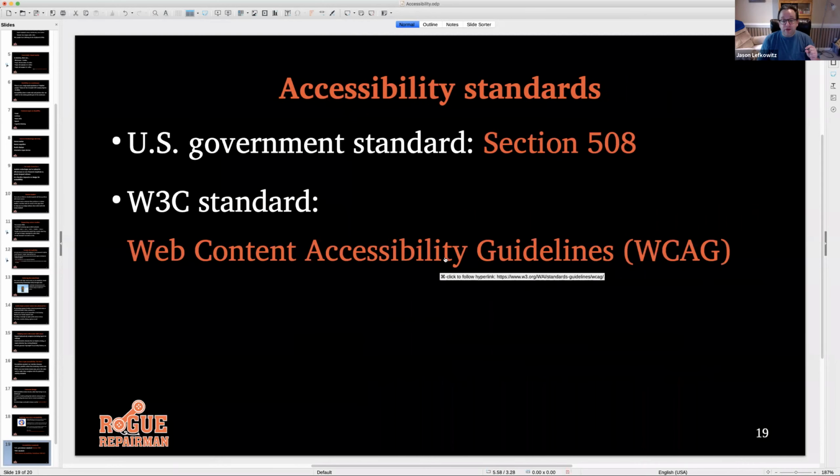In terms of standards, there are a couple of standards that are most common for accessibility. If you're building something for the US government, it's going to have to be compliant with a standard called Section 508, which is just the US government's standards for accessible technology. There's a more general standard from the World Wide Web Consortium, which are the people who decide what the web is, the standards committee, called the Web Content Accessibility Guidelines, or WCAG.